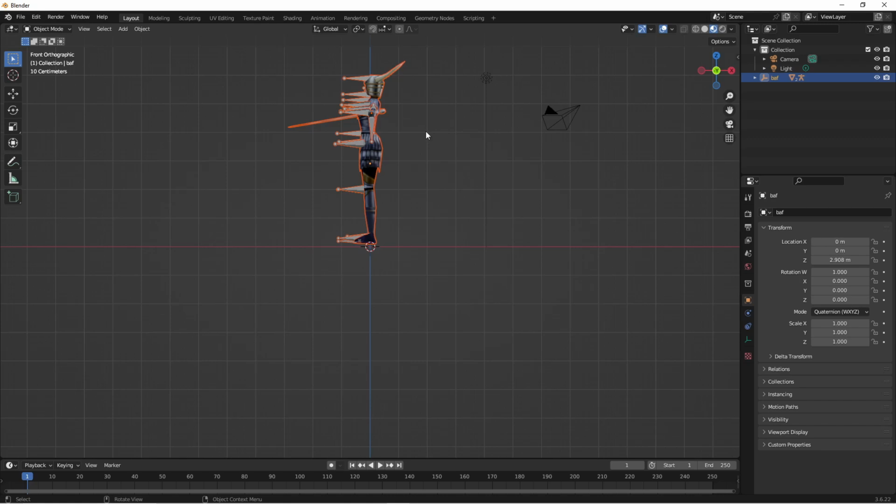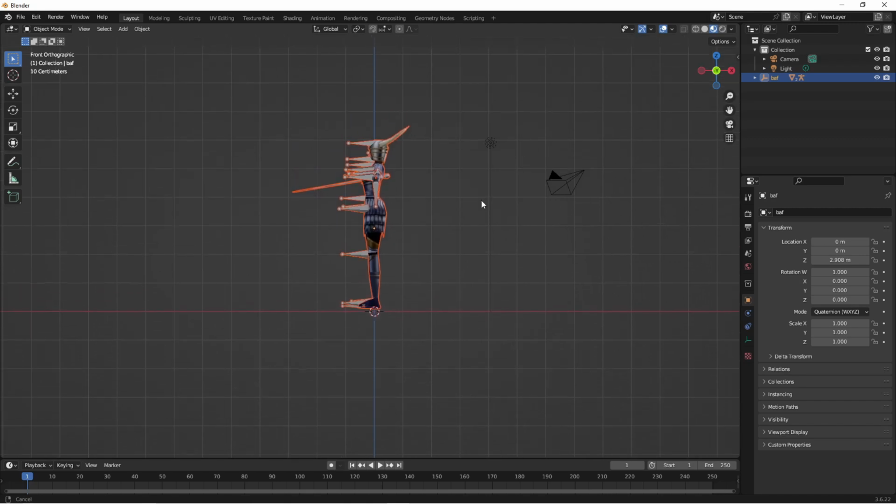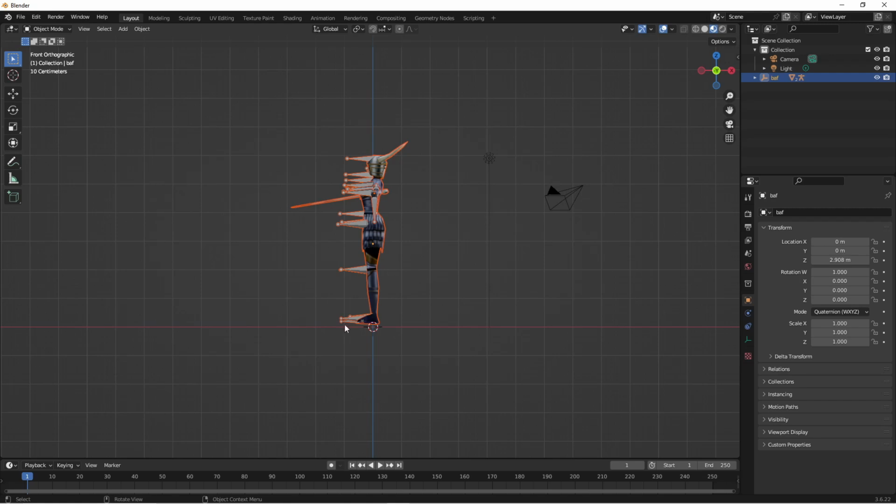I can pan around in this view by holding Shift and then holding the middle mouse button and dragging. So I'm just going to center this a little bit so it's better. We can also see that the asset seems to be level with the ground, so that's perfect.